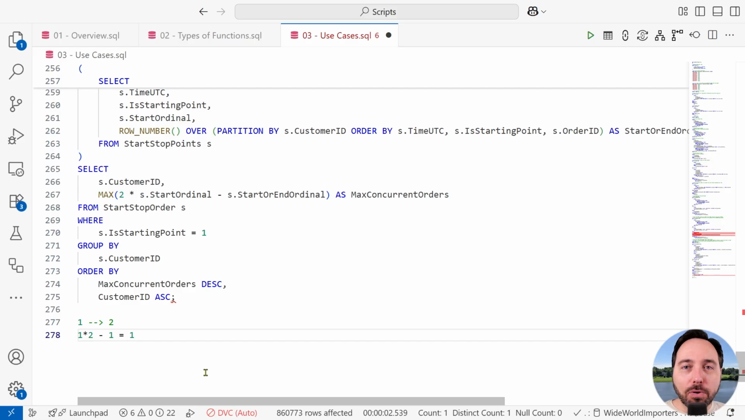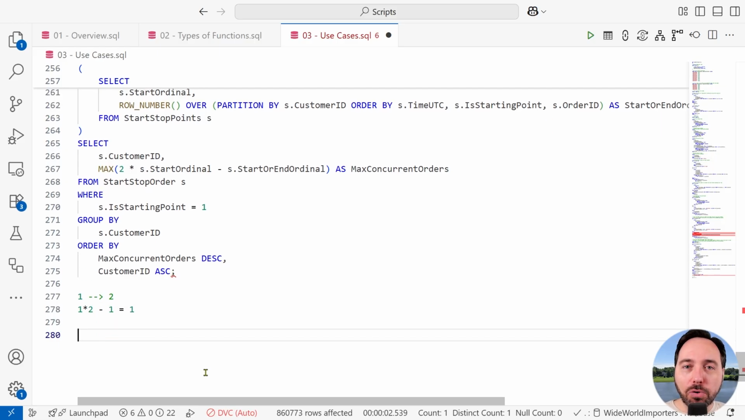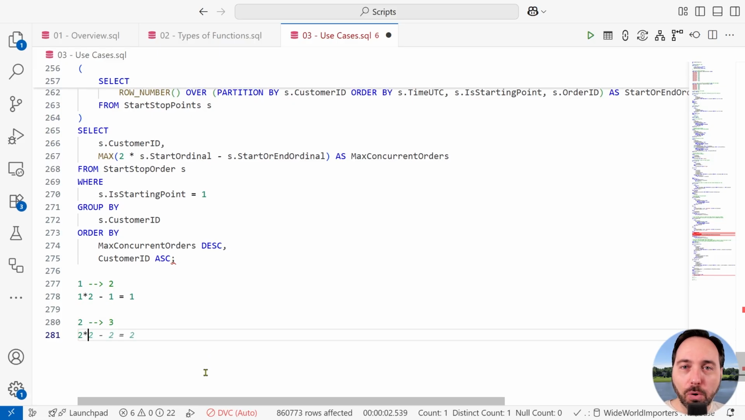The next order will have a start ordinal of 2 and its equivalent start or end ordinal value is 3. It's 3 because we had 1 representing the first order's departure, 2 represented the first order's arrival. So 3 is the second order's departure. Multiply the start ordinal's value of 2 by 2, and you get 4. 4 minus 3 is 1. So again, we only have 1 order out at this time.